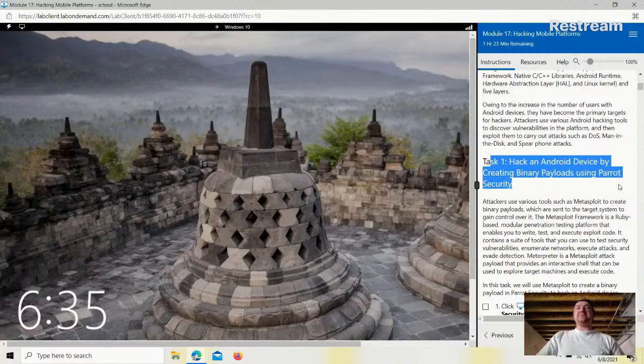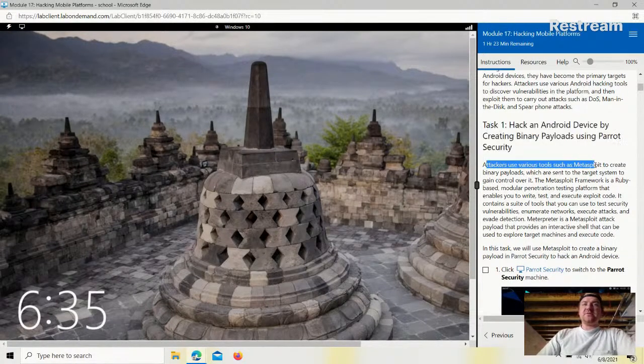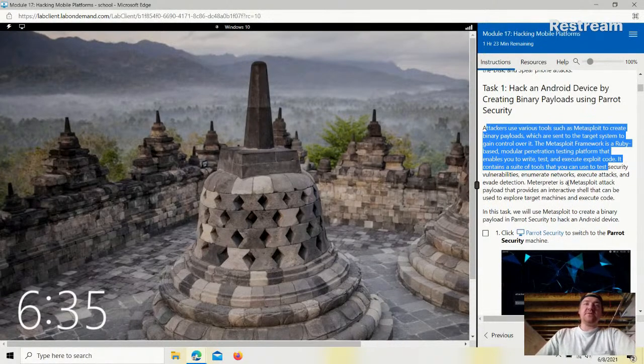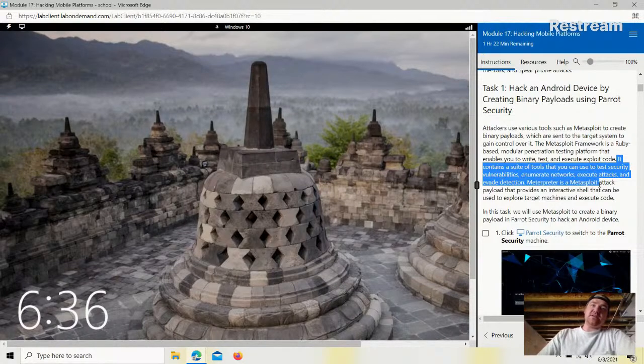Task 1. Hack an Android device by creating binary payloads using Parrot Security. Attackers use various tools such as Metasploit to create binary payloads, which are sent to the target system to gain control over it. The Metasploit framework is a Ruby-based modular penetration testing platform that enables you to write, test, and execute exploit code. It contains a suite of tools that you can use to test security vulnerabilities, enumerate networks, execute attacks, and evade detection.